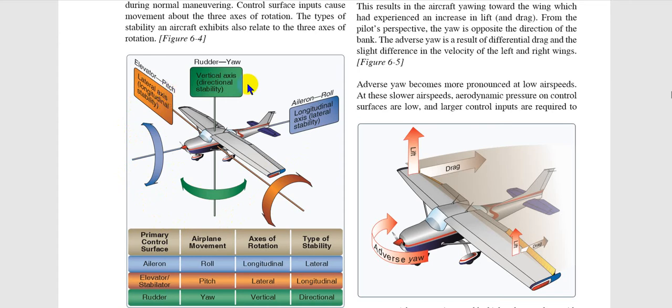All right. So you got the colors of the actual axis. When we look at the axis and the movement, it'll tell you the flight control. So the aileron is what's used to roll the airplane, and I'm going to demonstrate this. But this is the longitudinal axis, and this is the movement about the axis.